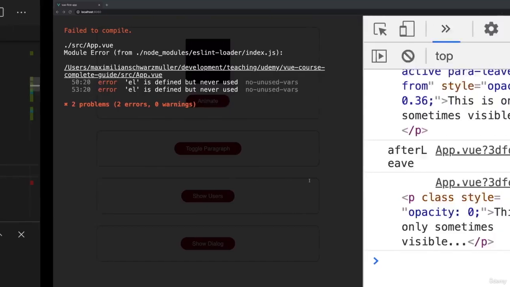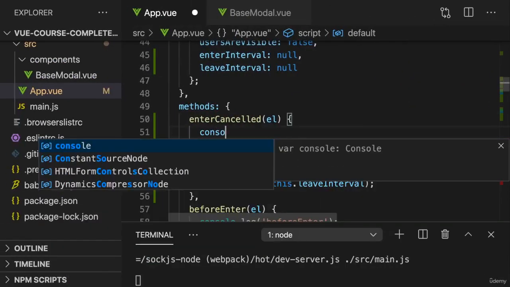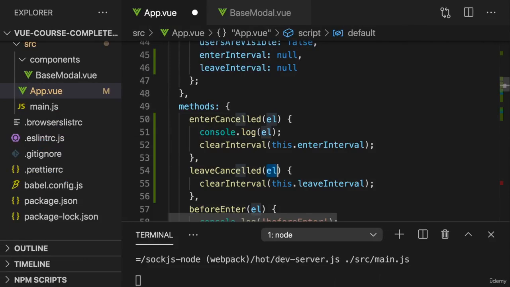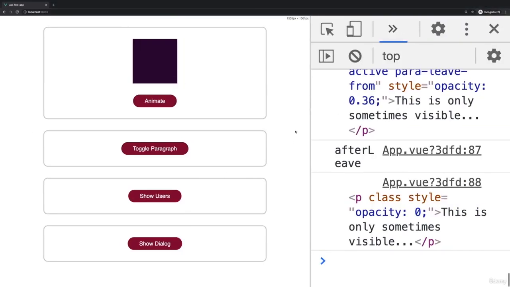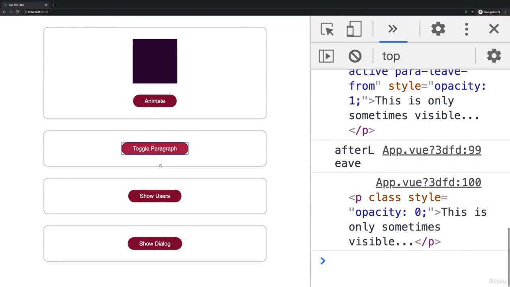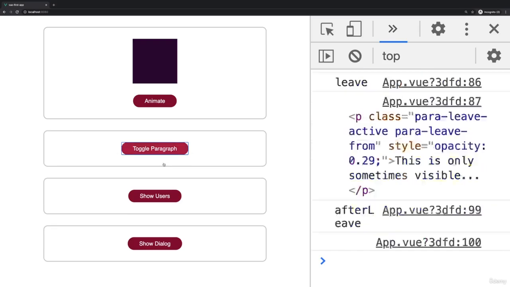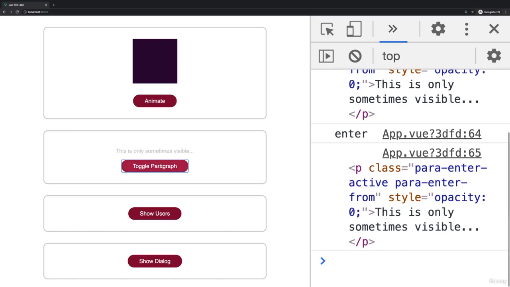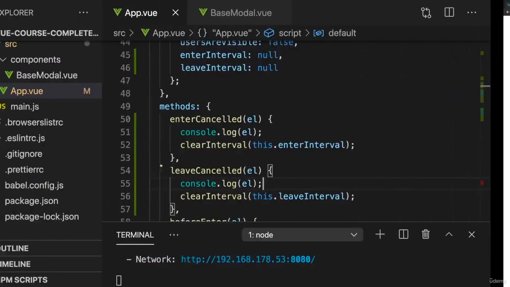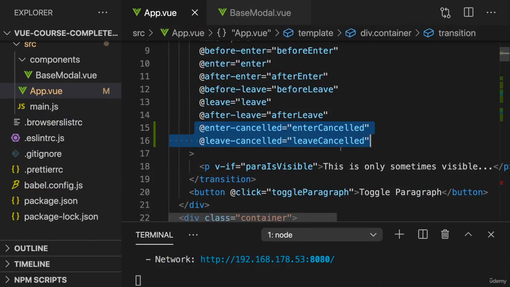And if we save this, yeah, my setup complains that I'm never using the el parameter. Well, therefore, for completeness' sake, I will log it here. Alternatively, you omit it if you don't need it. But I will just leave it here so that it is clear that we would be getting it. Log it here, save it, everything saves now. And now if we click toggle paragraph and click again, now we have no flickering, because now we're clearing the interval, and we're going back to removing this therefore. So this is now enter and leave cancelled, that these events exist and what you can do with them.